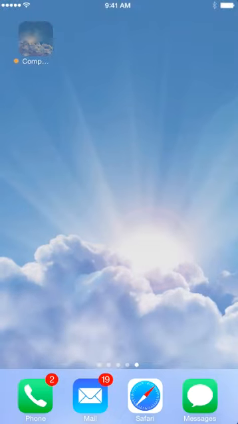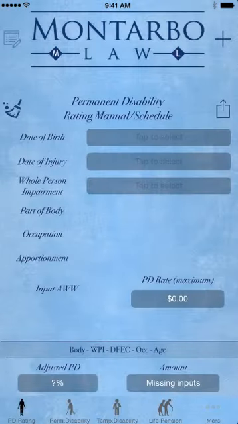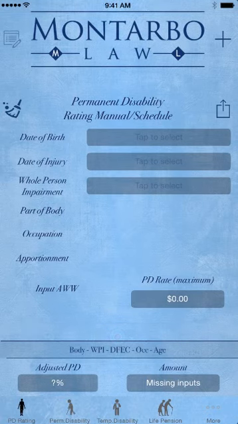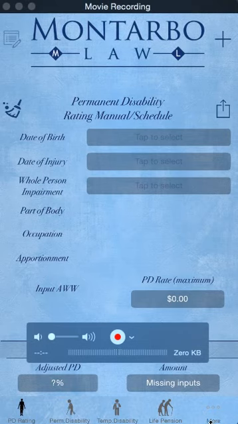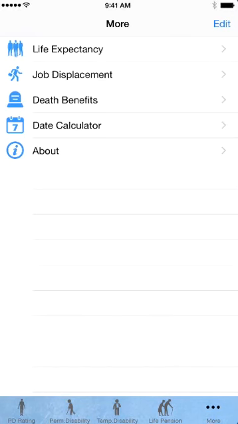So I'm going to be using my iPhone 6 Plus, but the look and feel, whether you're on an Android or a tablet or an iPad, is pretty much the same. Let's go through a rating real quickly here. First of all, across the bottom, this is the opening display. You'll see all the icons for all the different modules. There's PD rating, which is what we're going to go over. There's permanent disability indemnity calculator, temporary disability indemnity calculator, life pension, and under more, you'll see that there's life expectancy, job displacement, death benefit, and also a full-blown date calculator.